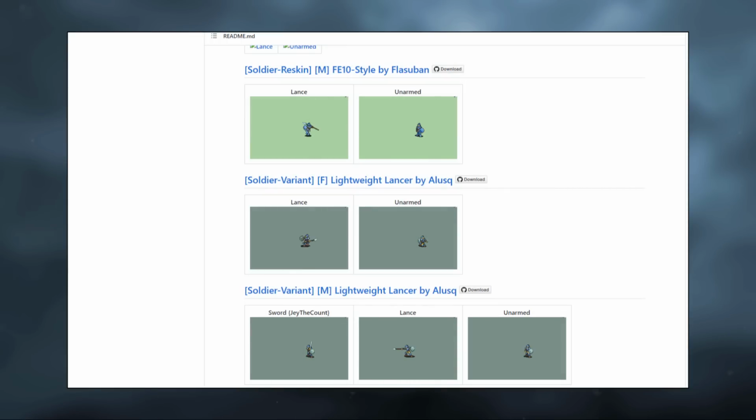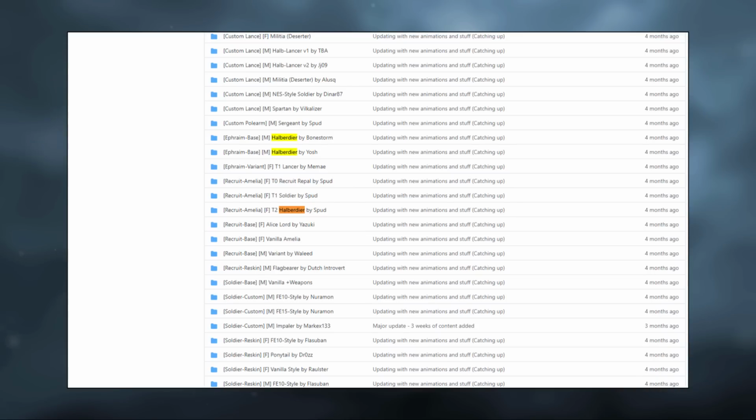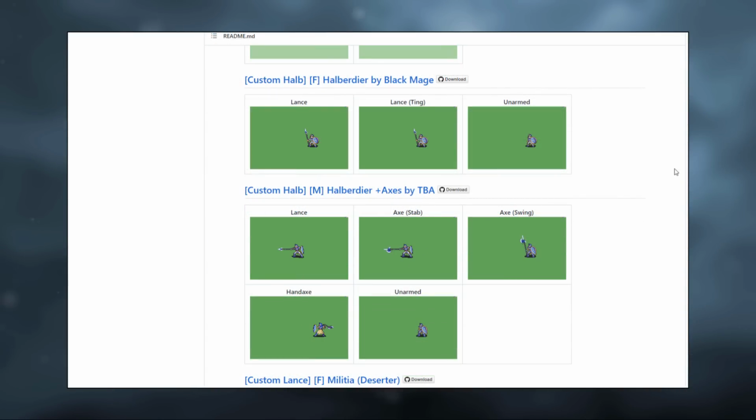Now one thing you can do if you just want to find the regular halberdier is to press Ctrl F and just search for it. You'll have to go through a bunch of folders first, but then you will eventually find what you're looking for. So here you can see that we have both female and male halberdiers. However, only male halberdiers have axe animations. Whatever weapons you wish to give your class is limited by what weapons the animation makers have made beforehand. However, I knew that male axe animations would be available before I started making this video, which is why I chose it. So let's press download.